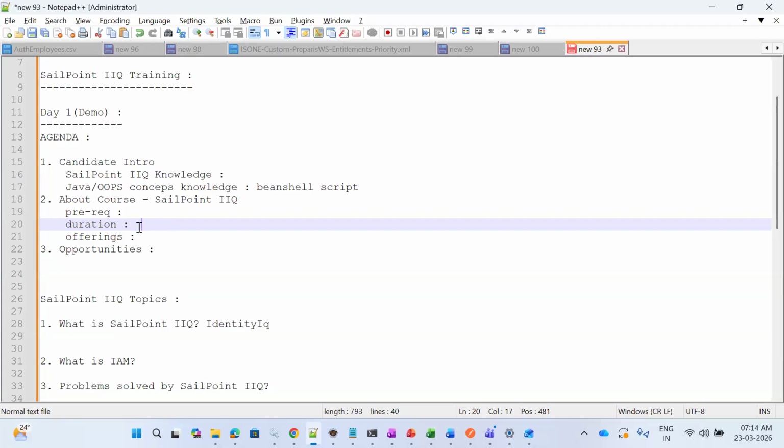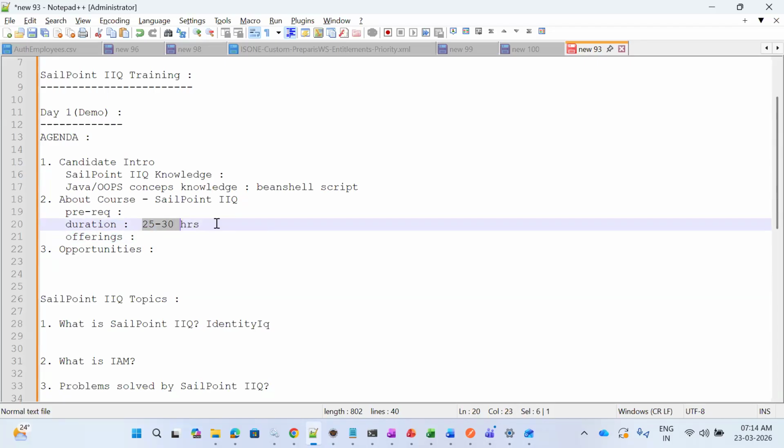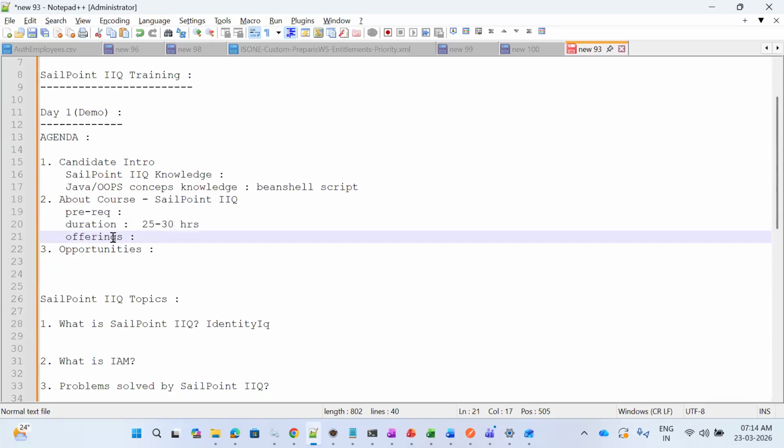And what are the things that you will be getting as a part of this training? You will have 25 to 30 hours of SailPoint IIQ related content delivered to you, and you will also get the recordings of those sessions. Whatever sessions we have, you will get those recordings, and you will also set up a local lab.